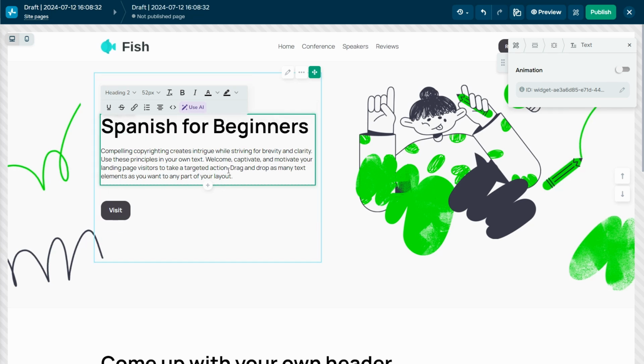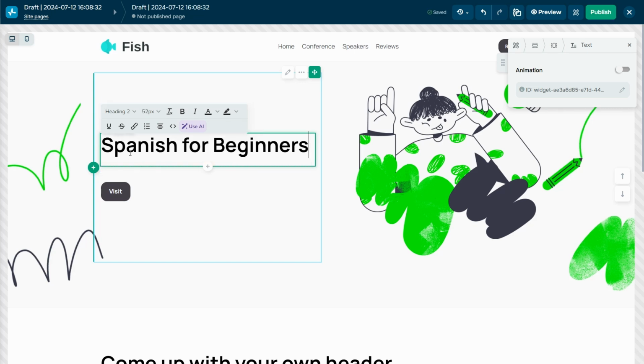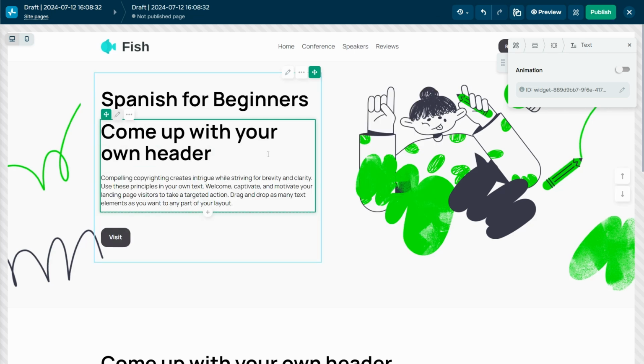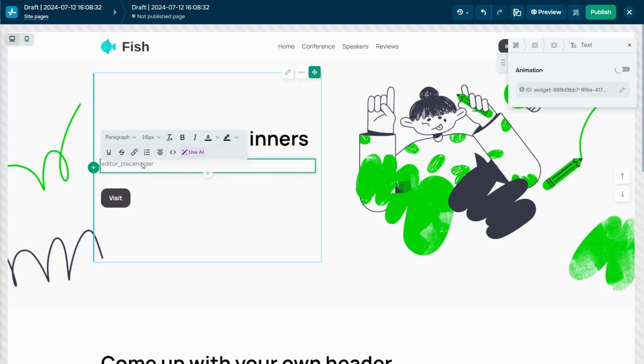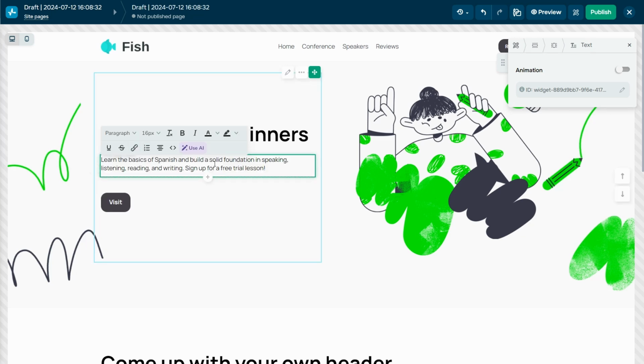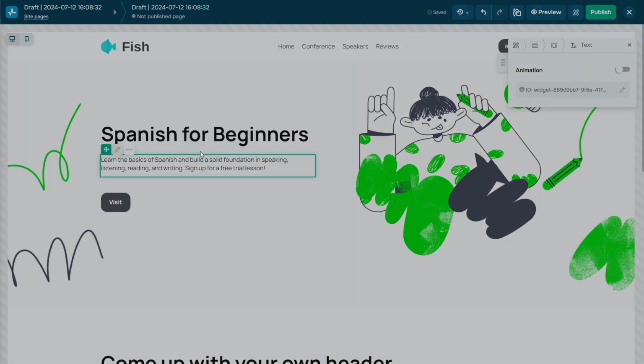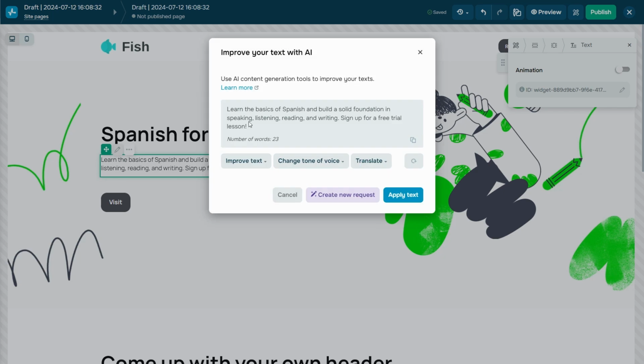Let's begin by removing any placeholder text, and then add a new widget for our description. Select the paragraph style and type in your custom text. You can also use SendPulse's seamless integration with ChatGPT to generate or enhance copy. Simply click Use AI to get started. From there, you can select how you'd like to modify your text.